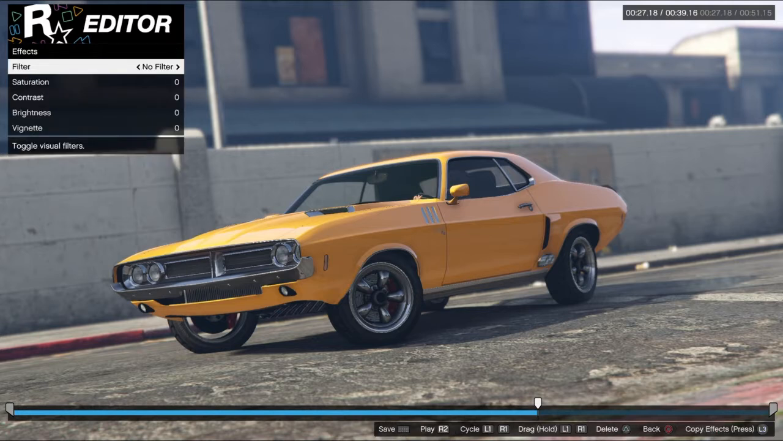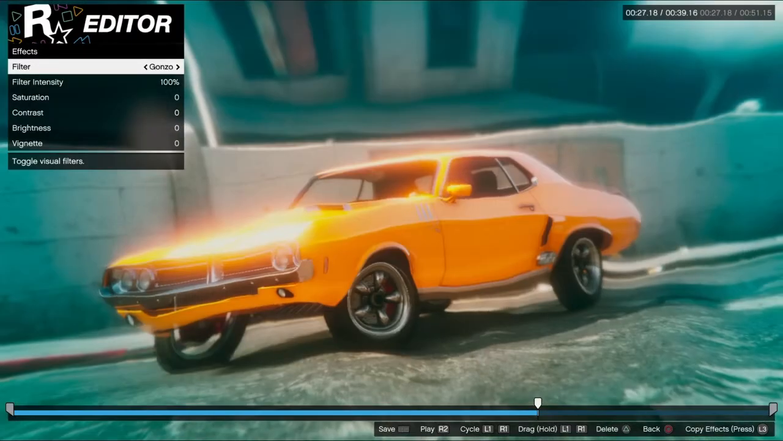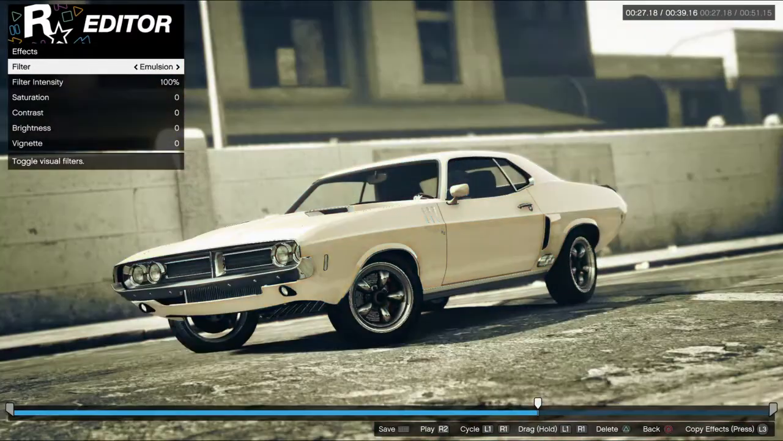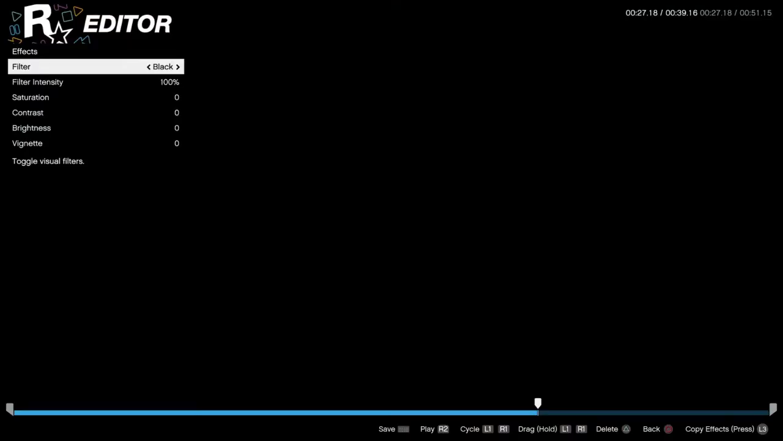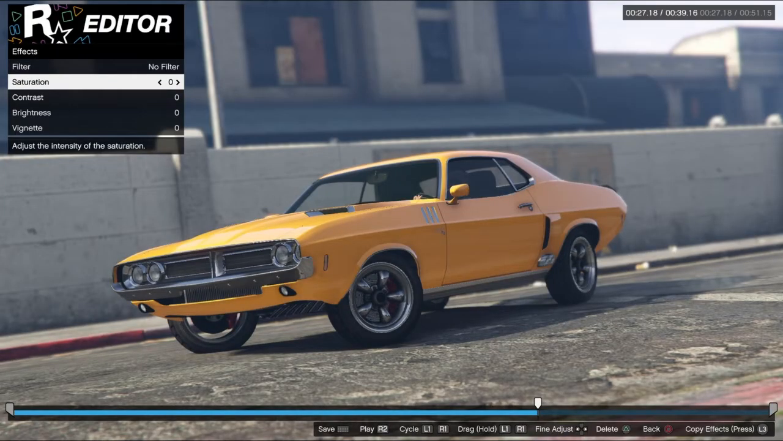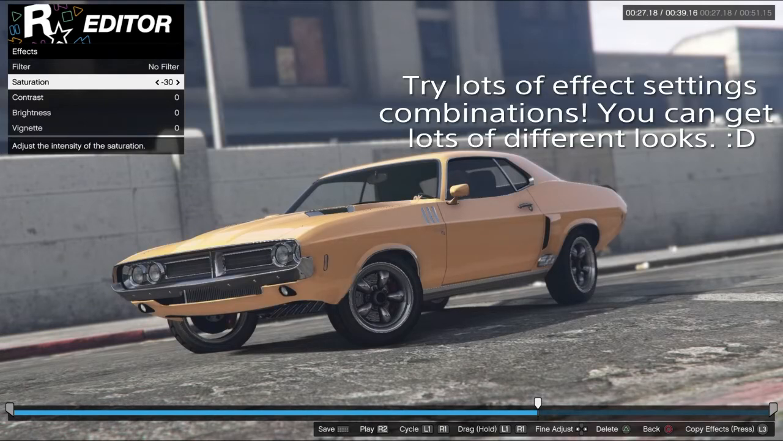And this is where you can change your filters and your coloring and all that stuff. There's all kinds of filters here. You can scroll through. Go back to none. Change your saturation, making things very vibrant. Or if you go into the negatives, it'll change it to a black and white photo. Put it back to normal.